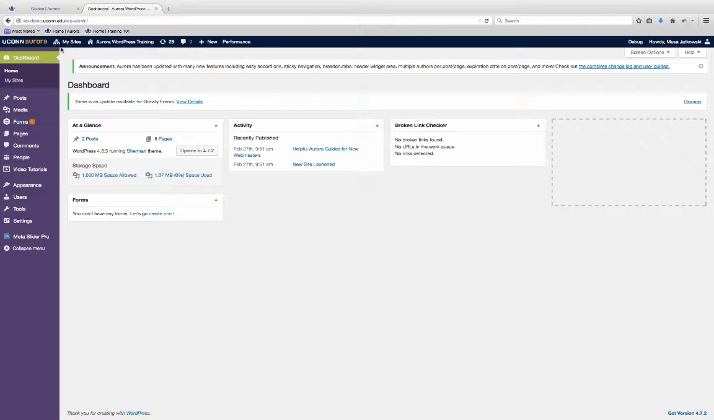Okay, up on the top of the screen, you will see where it says UConn Aurora. That right there is our stamp to say that you're working within the Aurora system, the WordPress system that we have. You may see a W. That is another system that's been set up, and it is not the Aurora WordPress system that we support.